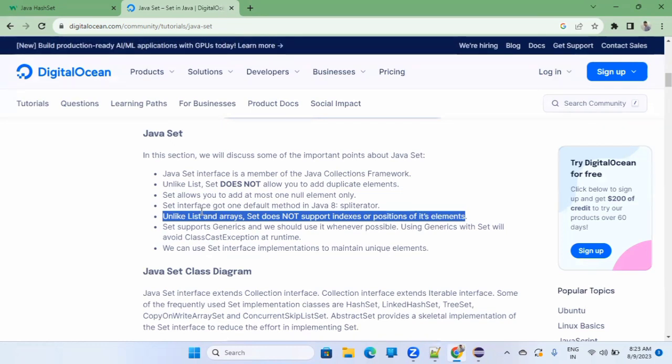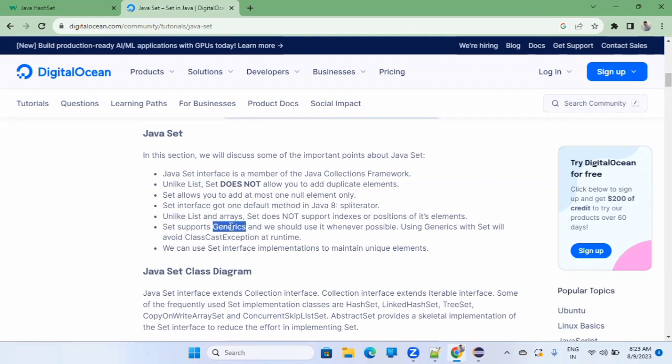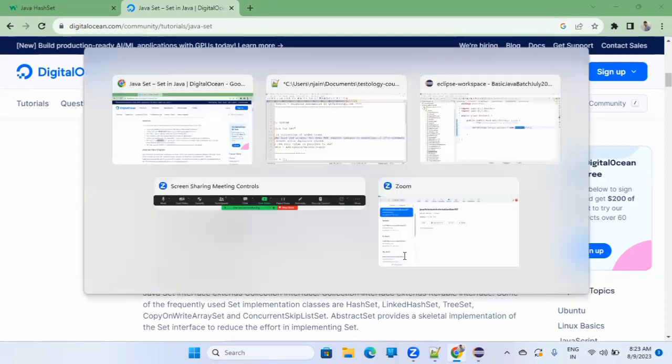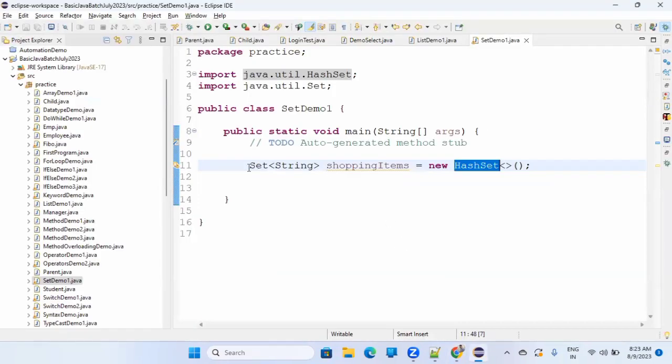Set supports generics and we should use it whenever possible. Using generics with set will avoid class cast exception at runtime. Something technical here. We'll learn about generics maybe after 5 to 6 sessions. Then you will get to know what it is. We can use set interface implementation to maintain unique elements. Yes, that's fine. That's it. But then let's use it. So this is the syntax.